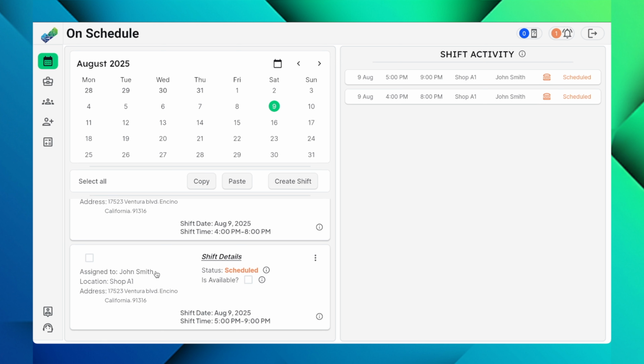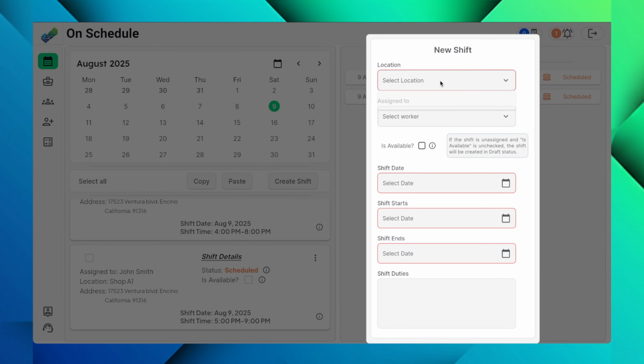There may be times when you want to prepare shifts in advance, but don't want them visible to workers yet. This is called a draft shift, an unassigned shift that stays hidden until you're ready to assign it. To create a draft shift, leave the Assigned To field empty and make sure Is Available is unchecked. A helpful hint icon near the form will remind you of this special case.